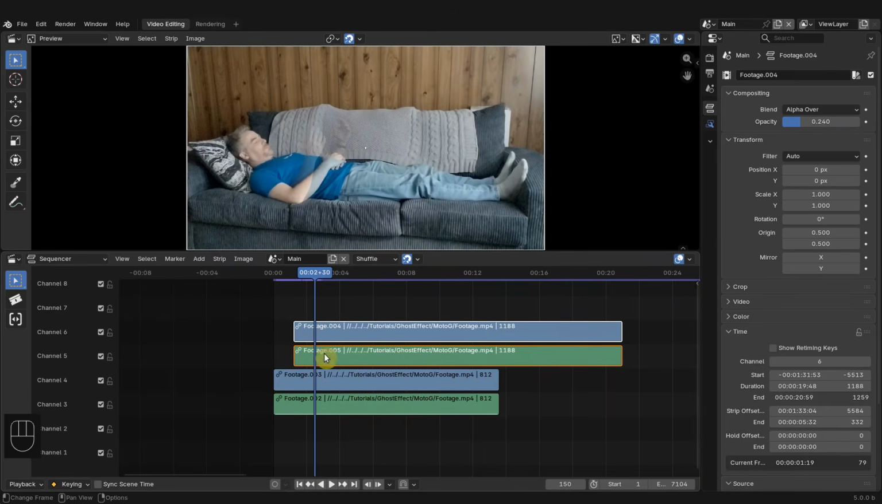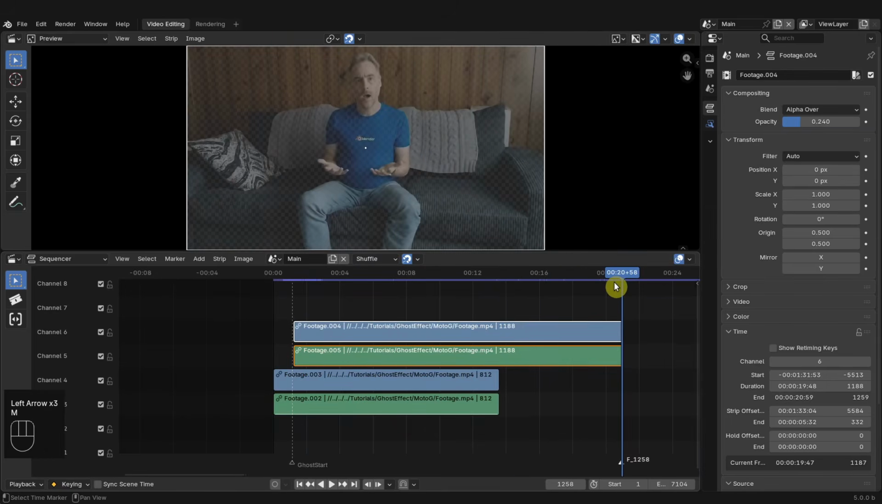Now I'm not going to lock these strips, but let's go ahead and put some markers. So let's go to this one, and I'll put a marker by pressing M. And then if you hover down over here and press F2, we can rename this to something like Ghost Start, and then the end scene.